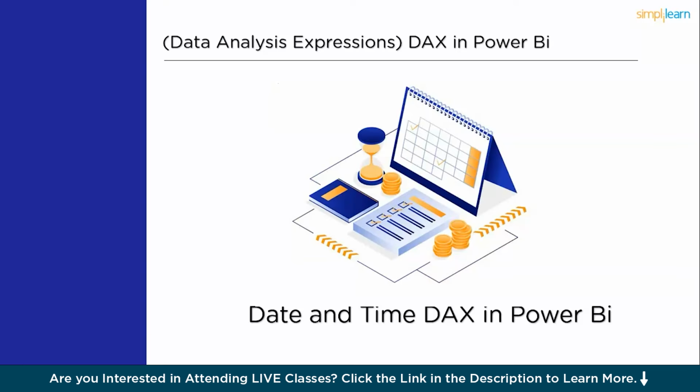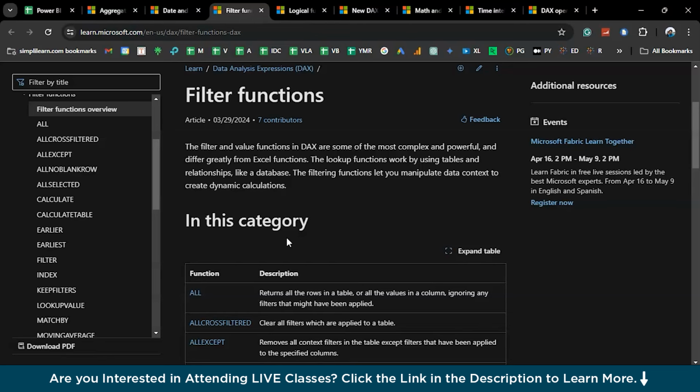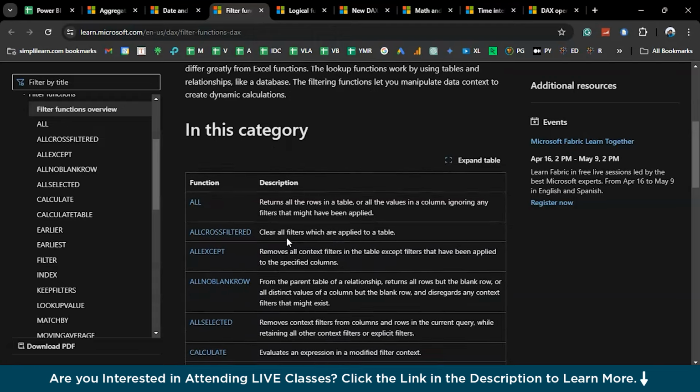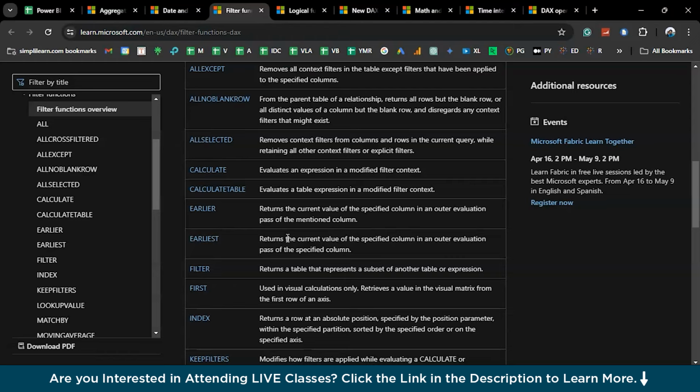Now, if we move forward, we have another category, which is filter DAX functions in Power BI. The term filter function is self-explanatory. The filter and value functions in DAX are some of the most complex yet powerful and differ greatly from Excel functions. The lookup functions: usually we used VLOOKUP, HLOOKUP, XLOOKUP and INDEX MATCH functions for carrying out the lookup operations. These are a little different from Excel. So you can find ALLCROSSFILTERED, ALLEXCEPT, ALLNOBLANKROW, etc. and a few more, right? So these are the next category of DAX functions.